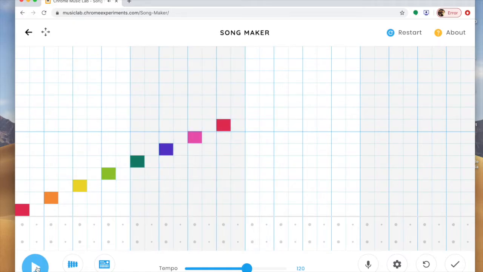So that's easy. The next thing is this tempo right down here, and that's the speed of the music. If you want it to be slower, you can slide it to the left. If you want it to be faster, you can slide it to the right. So let's try that. Okay, so that was pretty fast. We'll slow it down. And it can even be slower. We're going to put it in the middle, and I'm actually going to erase that.